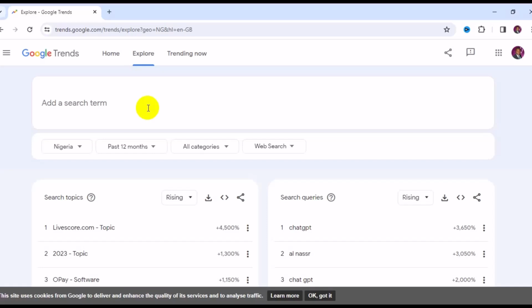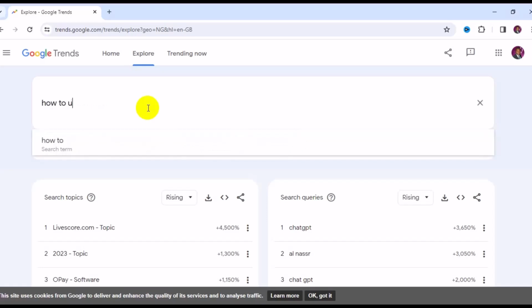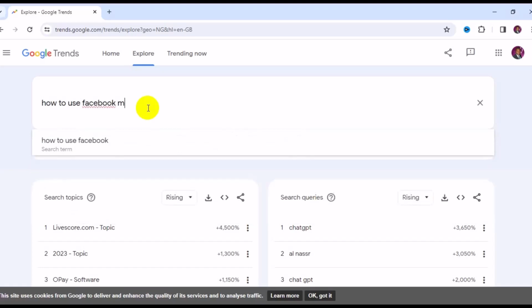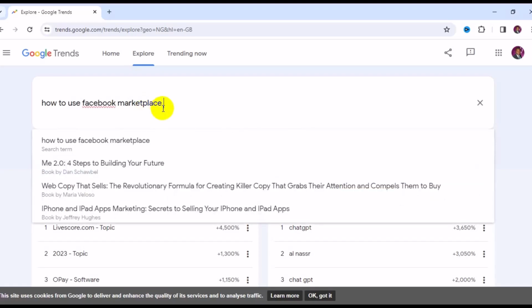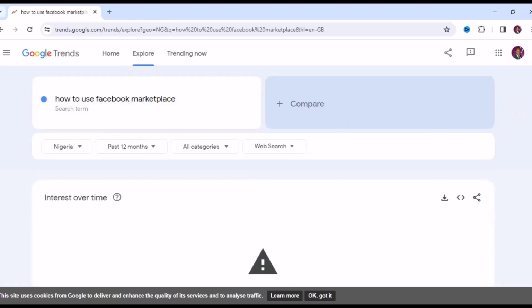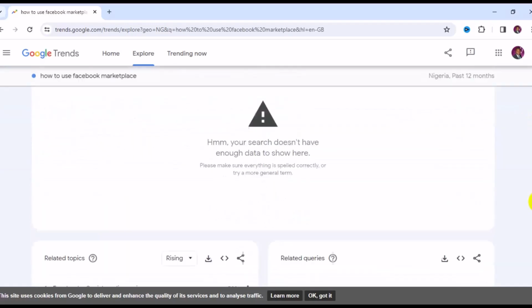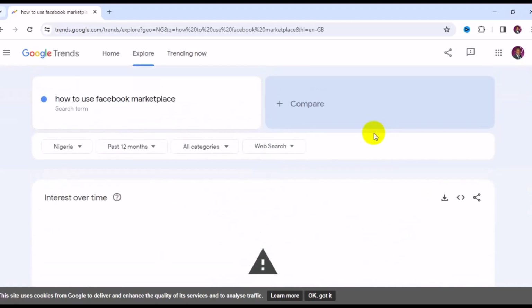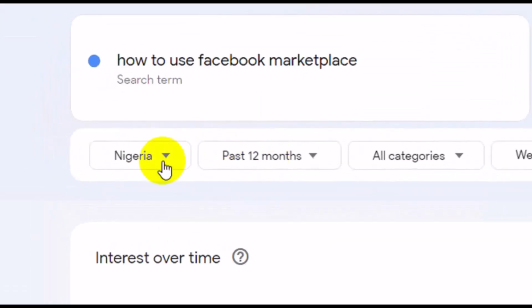So let's, for instance, say we want to see how to use Facebook marketplace as a keyword. I'm going to press enter. Let's see the result. Now you can see the result right here. There is no particular result for this Facebook marketplace. For the past 12 months there was no result. This is just to tell you that in this country, Nigeria, there is no search interest related to this particular keyword.